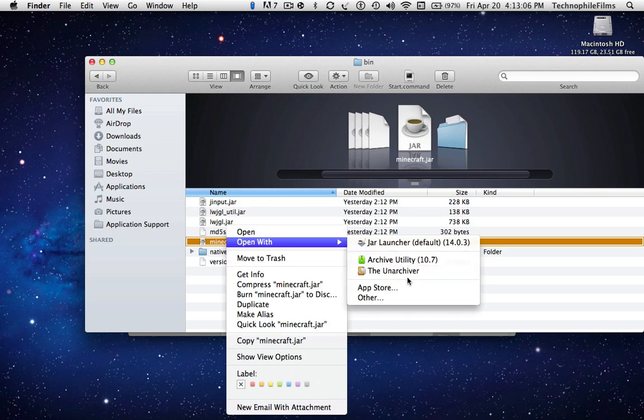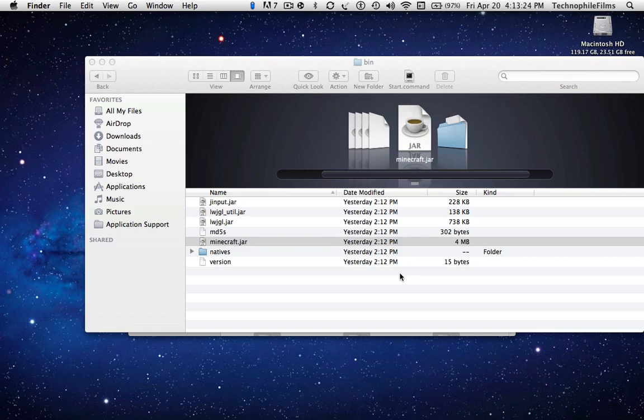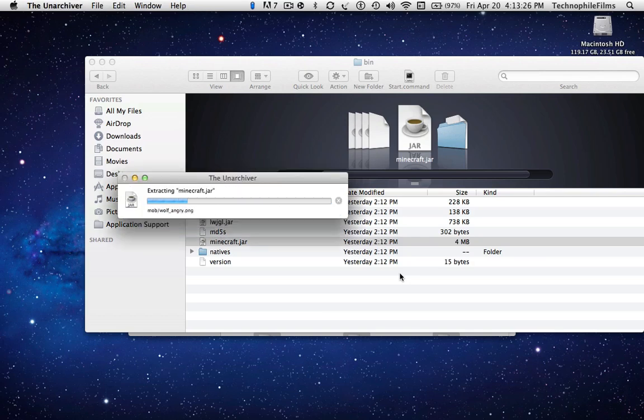It's a free program that you can download or get from the App Store. I'm gonna put the link to download it from a website in the description. So once you have that, install it, and then do this, and then click it, and then it'll extract the jar file and make it into a folder.